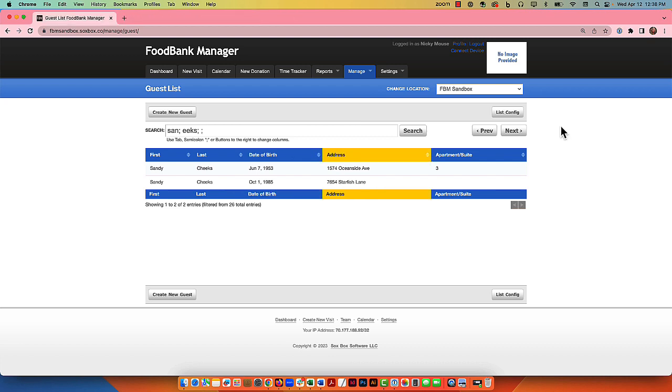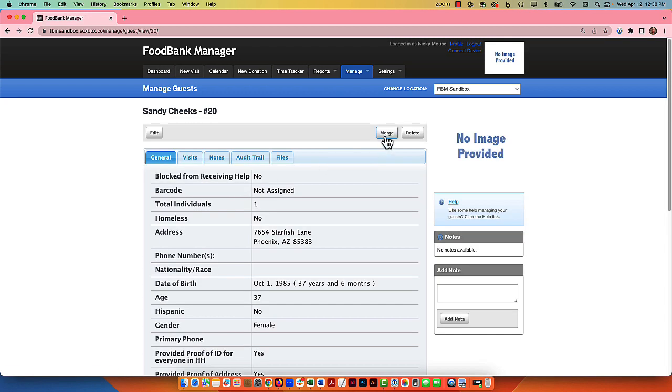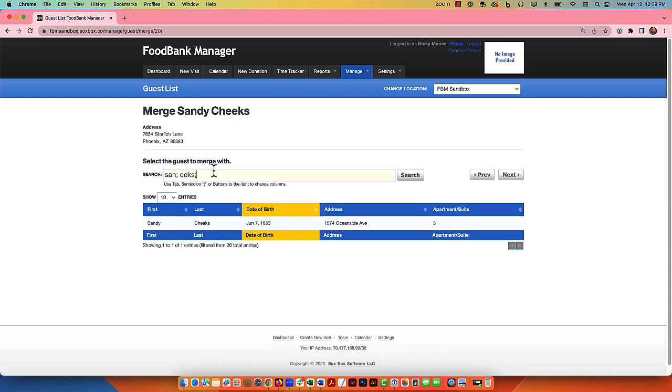One more thing to note is that if the 2 people you are merging together do not have the same name, you can easily look for the name when you get to this step. Simply erase what's in the search bar and search for the other person. Once you see your person, you can proceed with the merge.